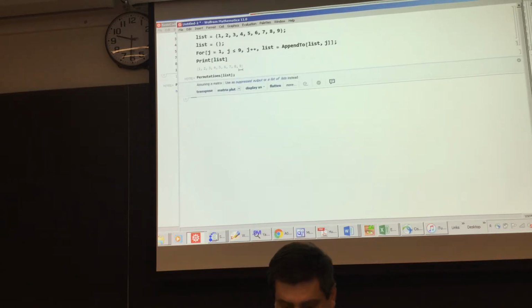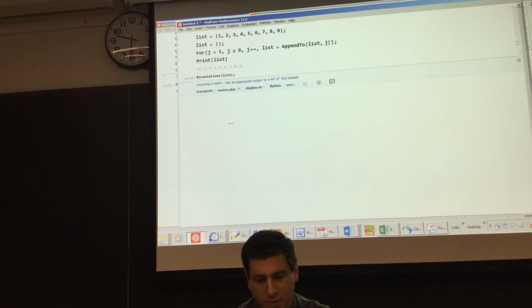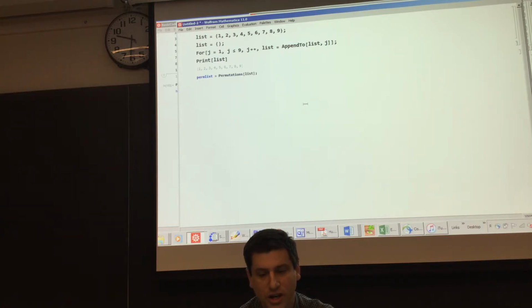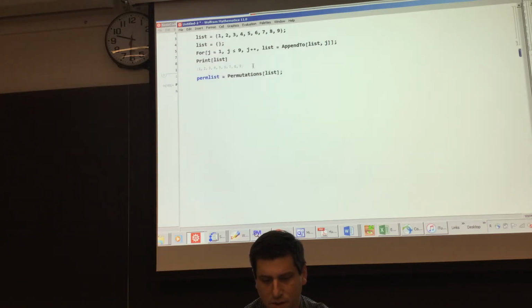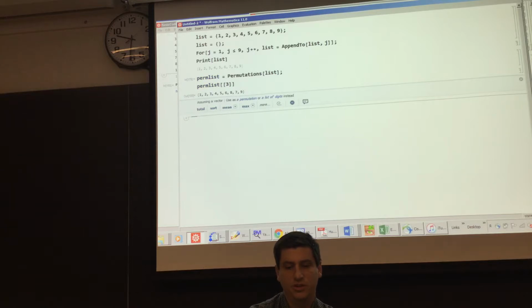And now what I can do is I will give it a name, perm list. Try to have good descriptive names. And now what I can do is perm list 3. That will give me the third element of the permutation list. And what you'll see is it's 1, 2, 3, 4, 5, 6, 8, 7, 9.